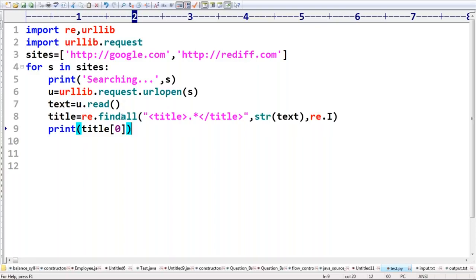Now findall, three things will be there: the pattern, and the string where you require to search. Re.IGNORECASE, have you remembered it somewhere? Ignore case, okay. Simply re.I may also be acceptable. One minute, let me cross check, sir.